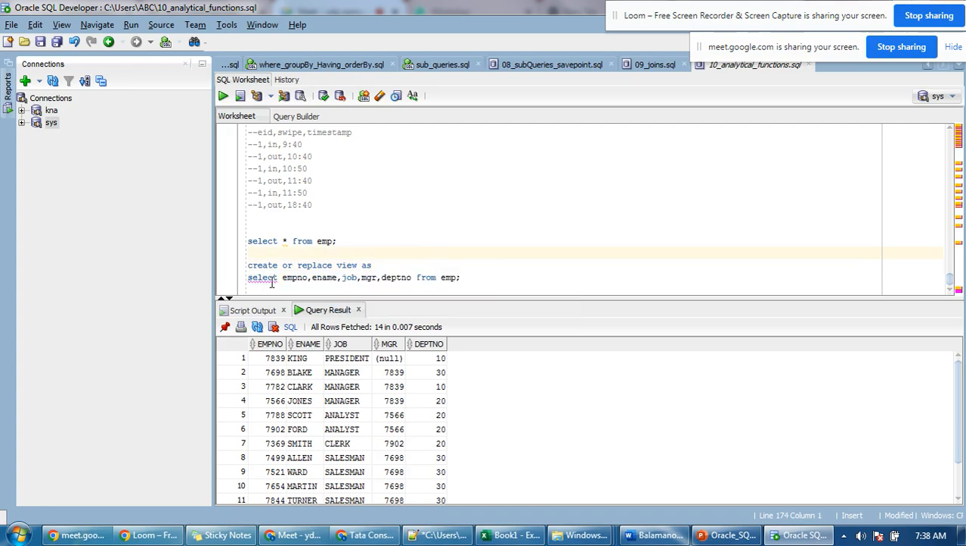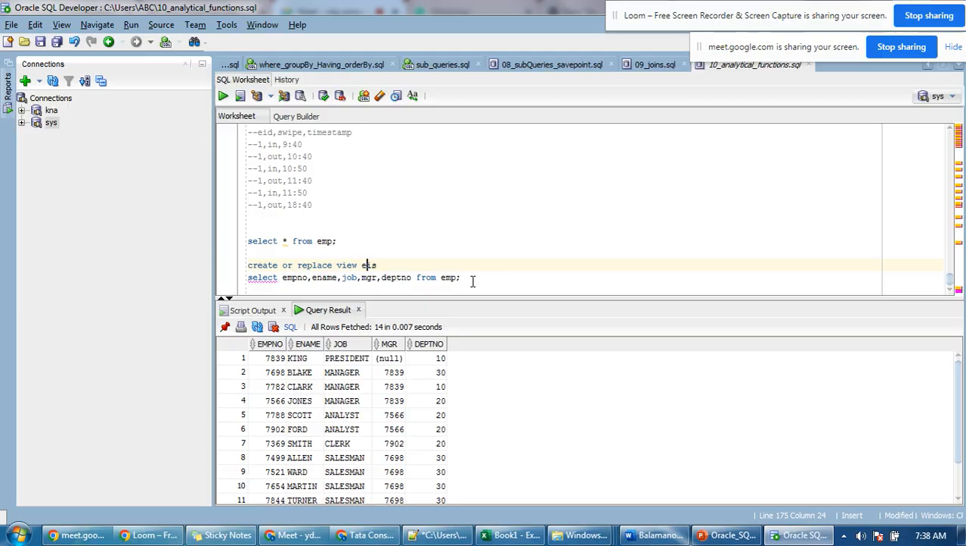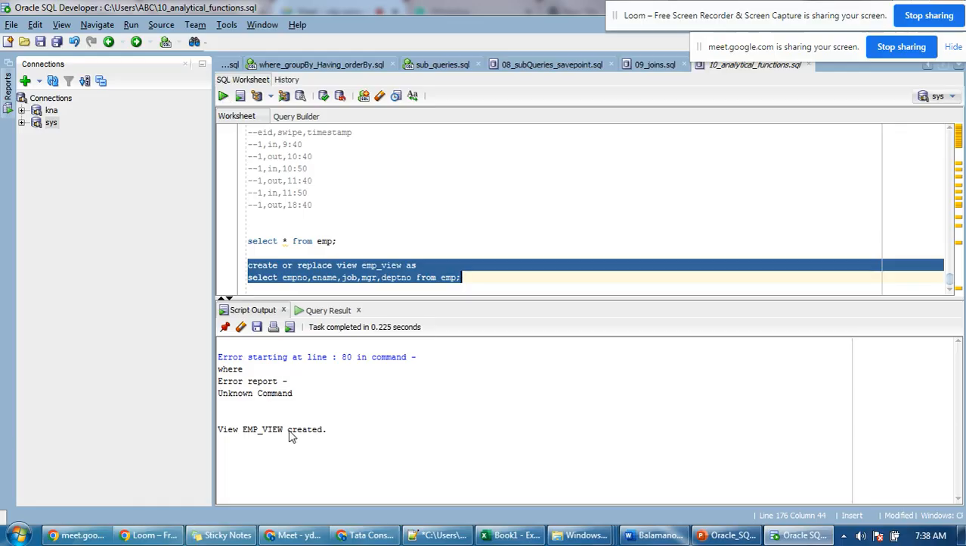This is the select statement, after AS. Let me create the view name. Here you need to mention emp_view. Like that you need to create the view. Okay, the view is created.